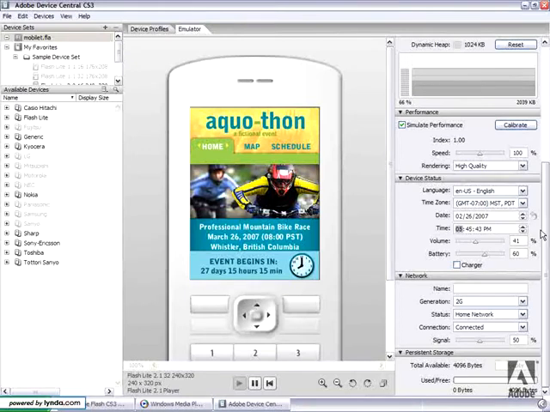All of this should add up to huge time savings for Flash Lite developers and will help novices as well as experts. So that's a general overview of Device Central and Flash Lite authoring. We hope it makes a difference in your work.